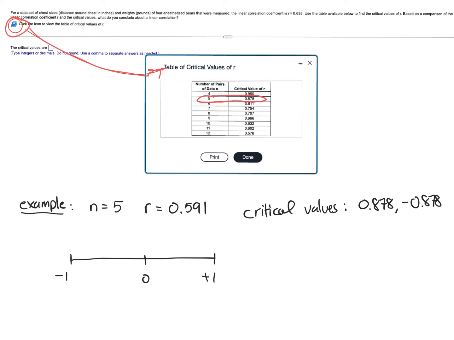And then mark it in red on your number line. So maybe somewhere right here. Okay, so that's 0.878 and -0.878. So what the critical value does is it defines what we call critical regions. So the 2 red shaded regions that I've just shaded there, these are called your critical regions. Okay, if you're using the critical value method to determine whether or not your data has a linear correlation, the rule that you use is this. If your correlation coefficient for your sample, so here the correlation coefficient for our sample is 0.591.